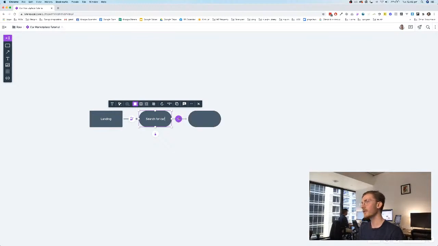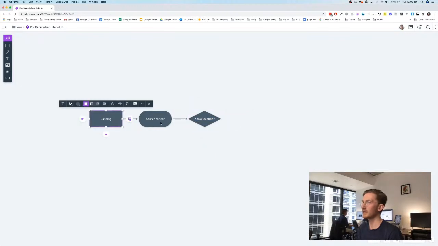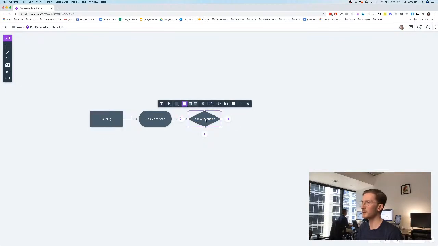Now, at this point, we could add a decision into the flow, which will make sense in a moment, but basically a decision or an if statement is represented by a diamond. So in this case, it is going to be, do we know the user's location? After they've landed on the landing page, they're searching for a car, and at this point we want to know, do we know their location?